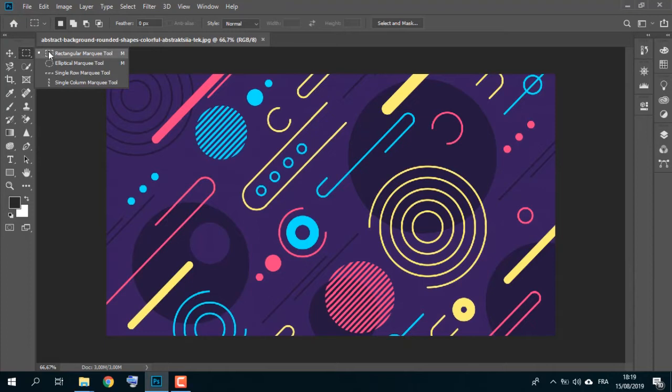Let's start with the rectangular one. Rectangular, click, drag. Here you go. You made your first selection. You can add to the selection. You can subtract from or use the intersection. Of course, you can modify the feather. Let's modify the feather and see what happens.